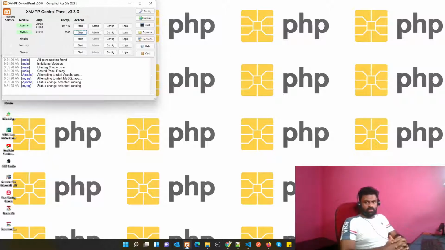The MySQLi driver only supports the MySQL database, but PDO supports multiple databases. So if you think that after developing your system there may be a database change, like changing from MySQL to MSSQL or something else, it's better to go with the PDO connection. Then it's easy to change your database later. But MySQLi only supports MySQL.